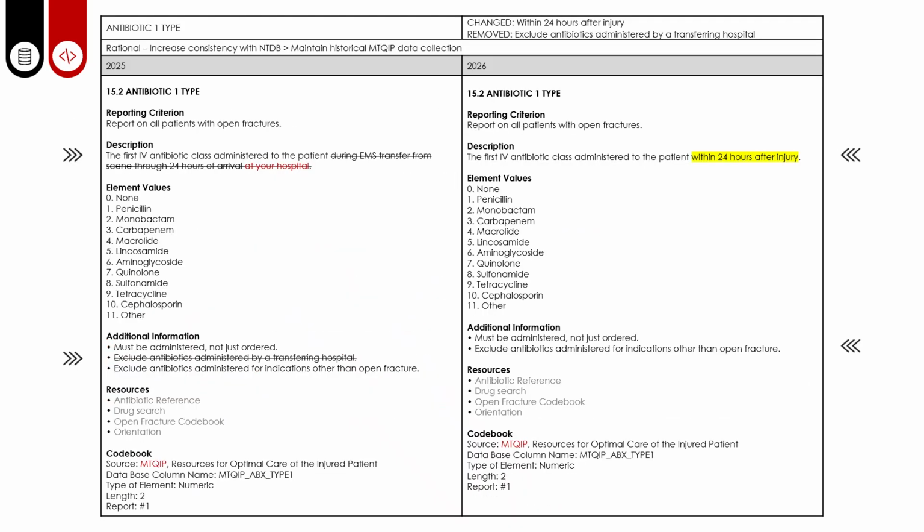Several changes are being made to the antibiotic data elements for open fractures due to frequent collaborative questions and change suggestions regarding the difference between MTQIP and TQIP reporting criteria. For antibiotic type 1 and 2, changes have been made under description from IV antibiotics administered to the patient during EMS transfer from scene through 24 hours of arrival at your hospital.